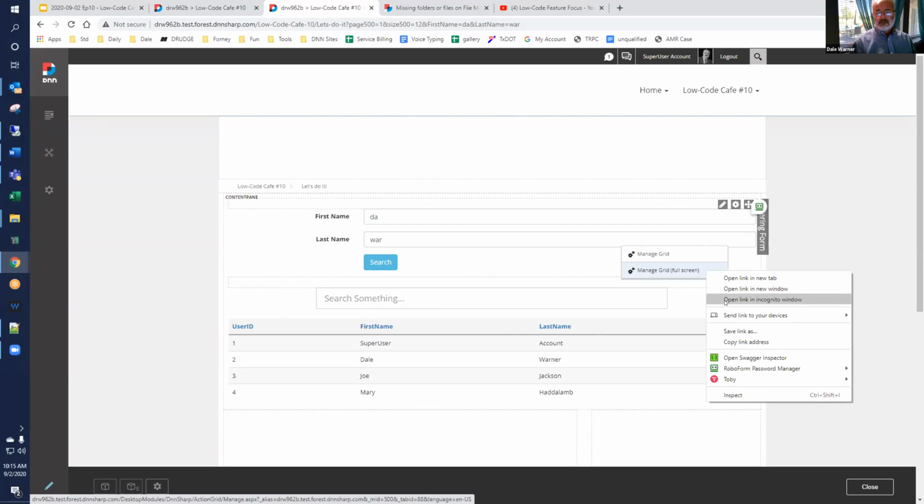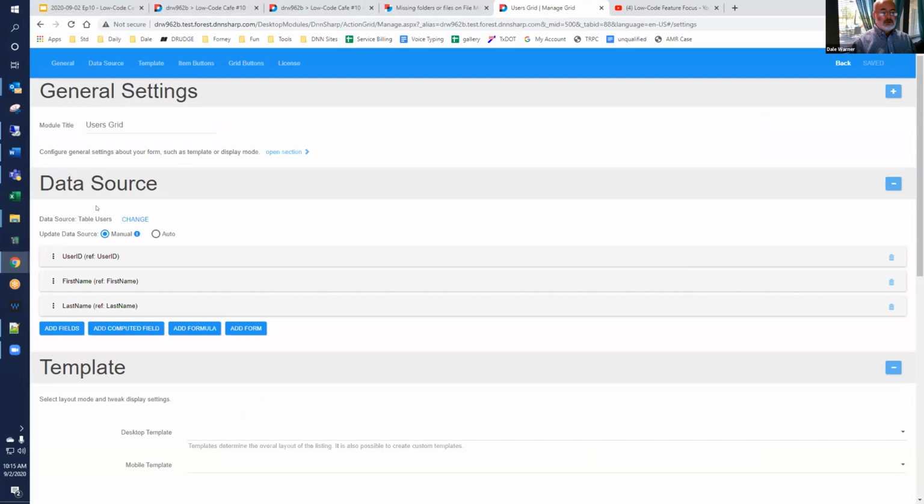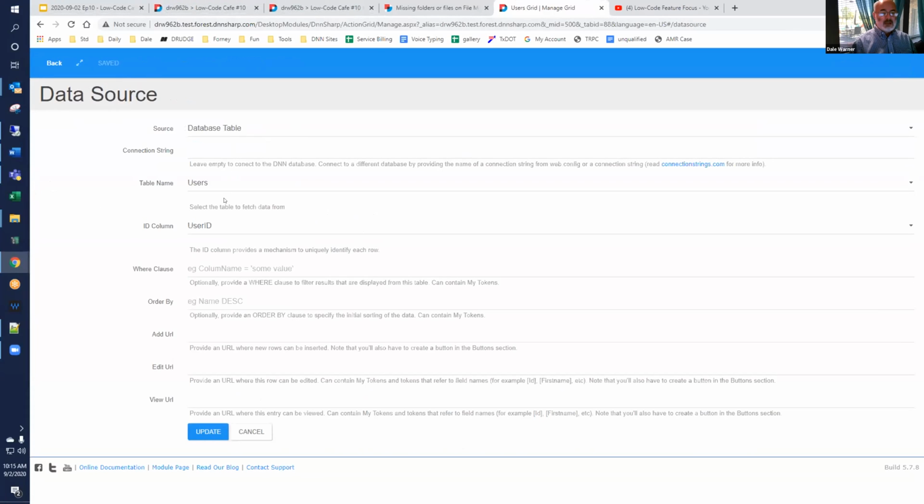And there's nothing particularly magical here. We're going to go into our data source, and where we currently have a database table, we're just going to add a where clause. And to speed things along, I'm going to copy and paste the where clause. And so this is the SQL. It's just saying I want the first name like, and we're going to get the first name from our URL and the last name from our URL.